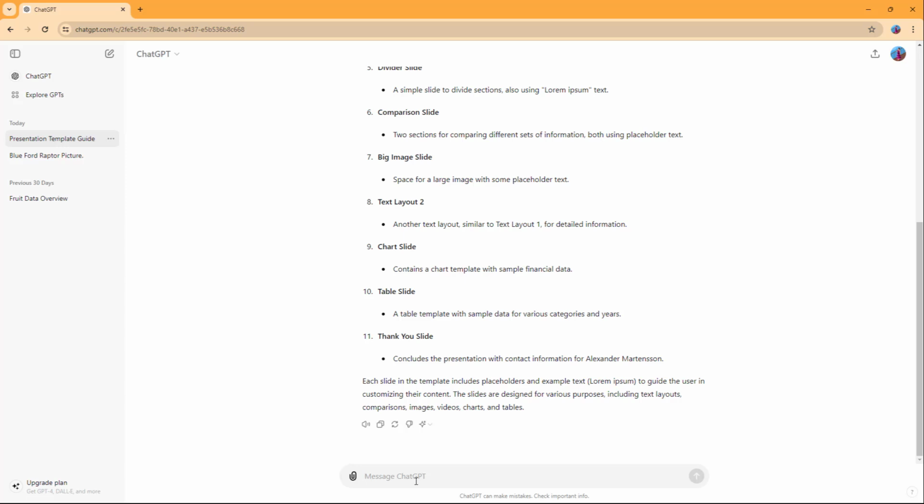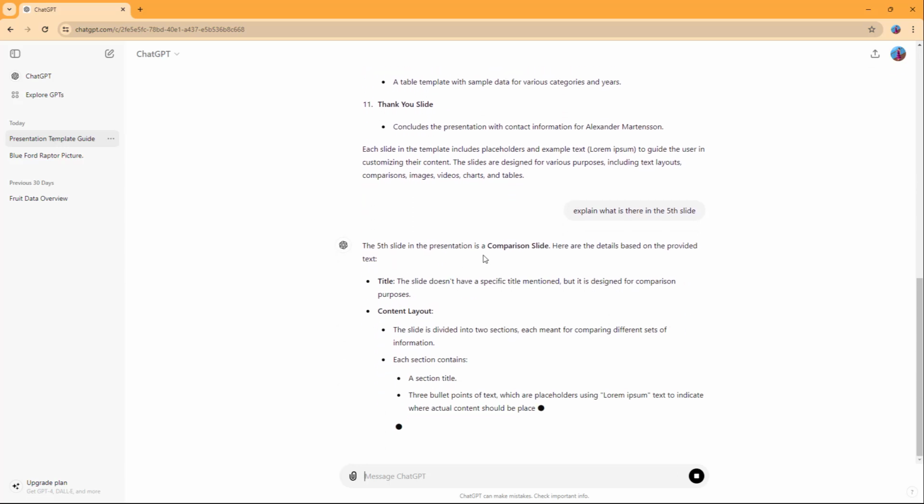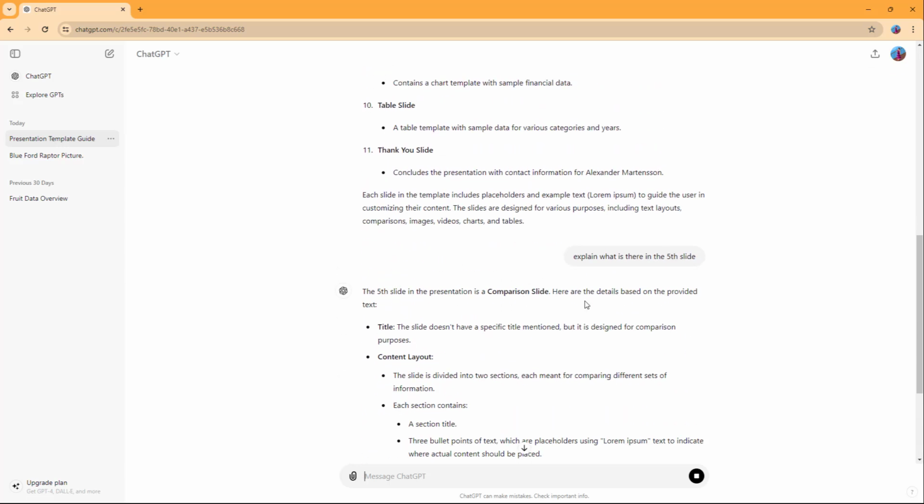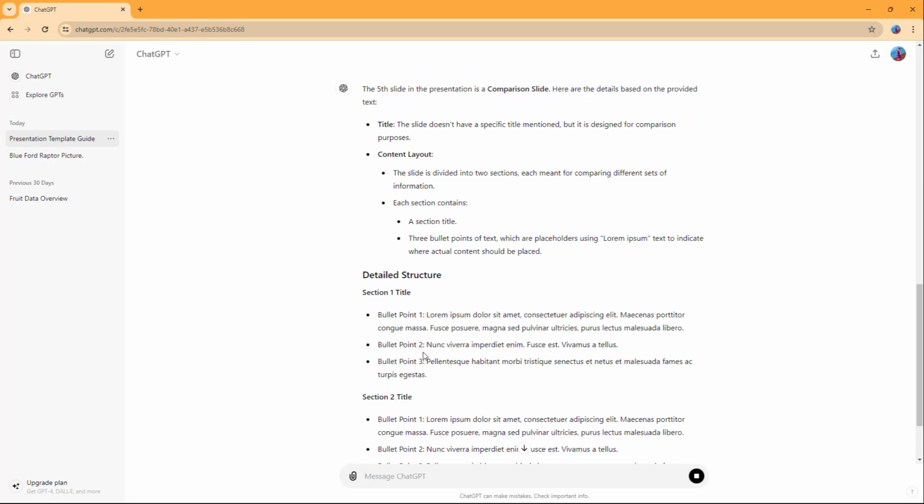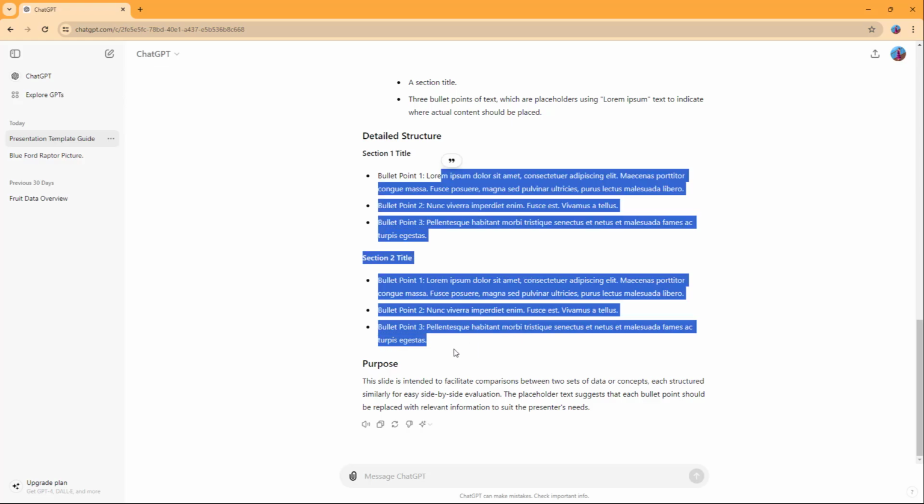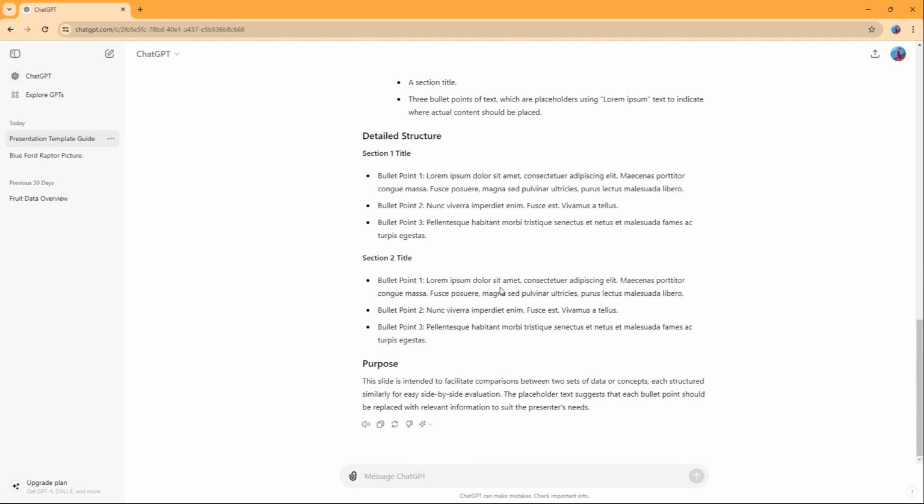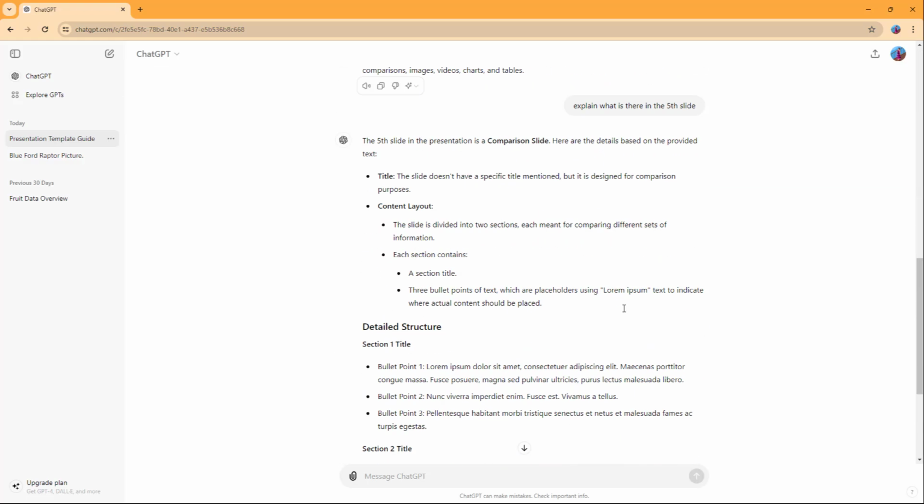Now you can also say, explain what is there on the fifth slide. I'm just going to say that. Now it says the fifth slide in the presentation is a comparison slide, and here are the details based on the provided text. You can see some lorem ipsum text right here, because that is what is on the PDF file itself.